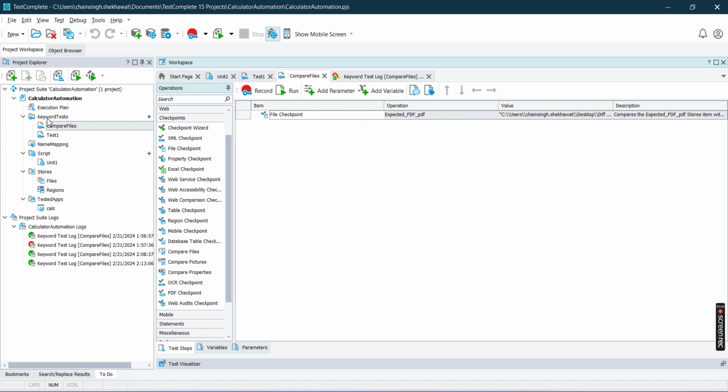Until now we were working on this keyword test. Under keyword test, whatever files you get come from record and play or by dragging and dropping. But under the script folder you will find a file, Unit1. Under script you can have your script written. We can even convert our recording files to script.